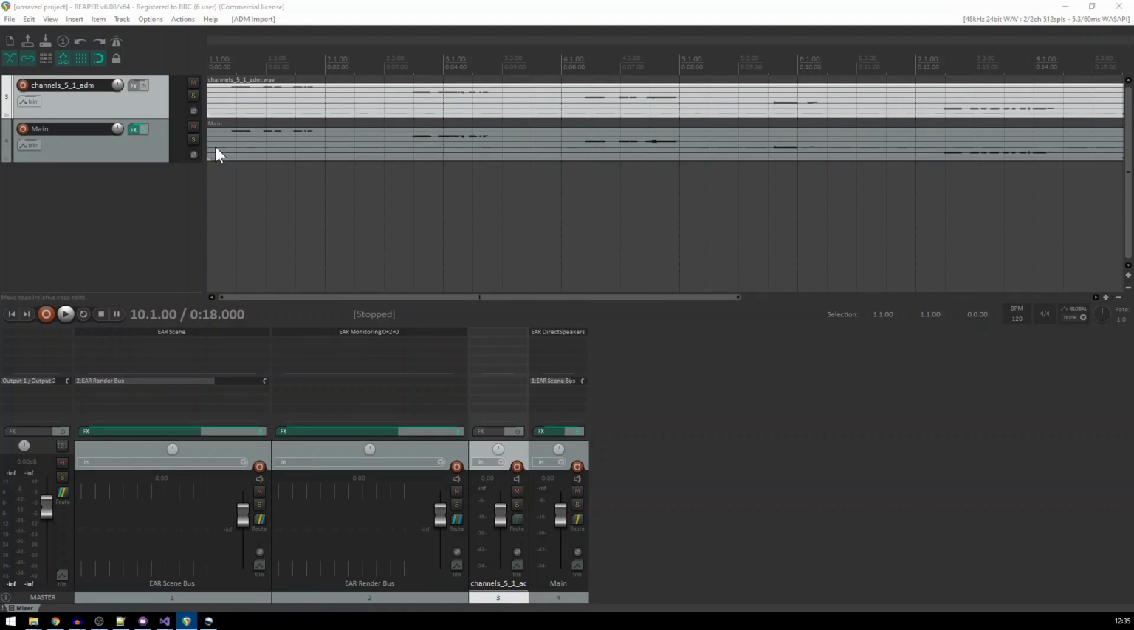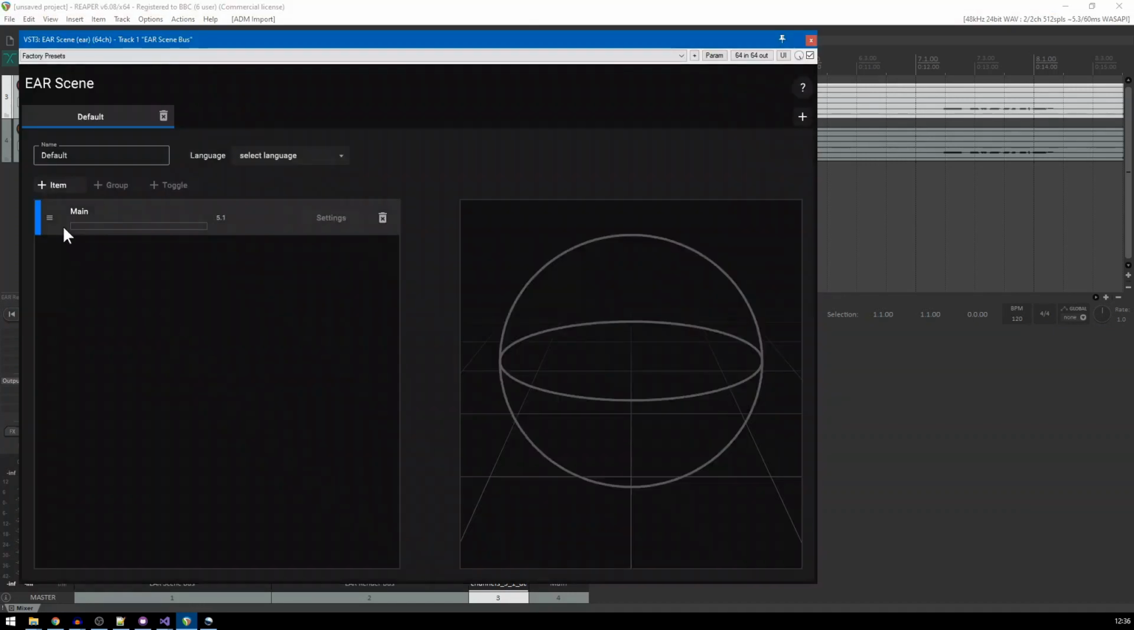And as we can see, that 5.1 channel asset has been extracted from the original file, and it's placed an ear direct speakers plugin on that track. This is routed to the scene, and again we're given a monitoring plugin. If we open the scene, we can see that that item's been added into the default program.